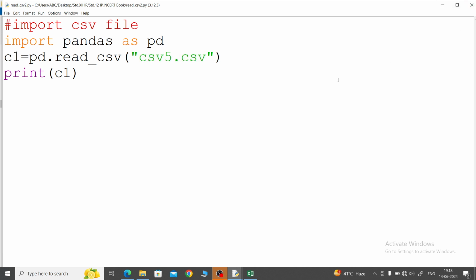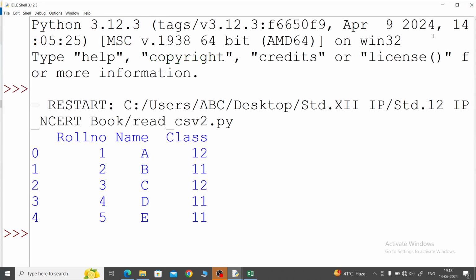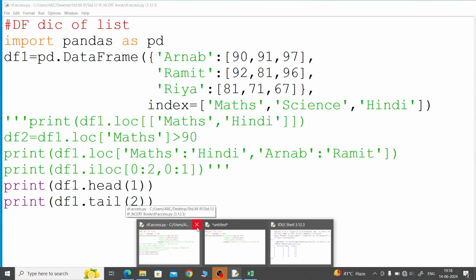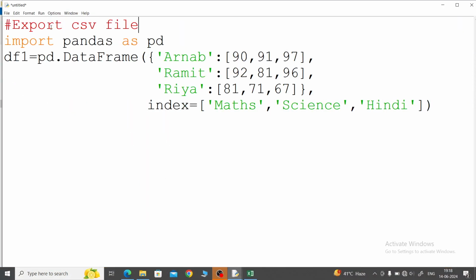Now we will see to CSV, exporting the data. This one I close it. Now come here. What is exporting a CSV file? This is our data frame, and this data frame will be converted to another file. So now here we will write C2 equal to the df1 object, the data frame object, dot to CSV. Done.